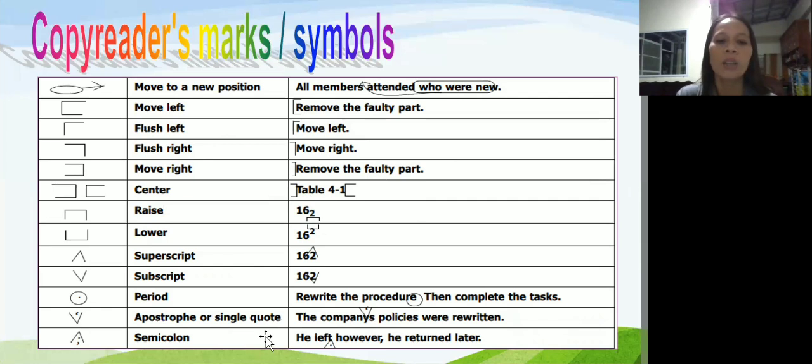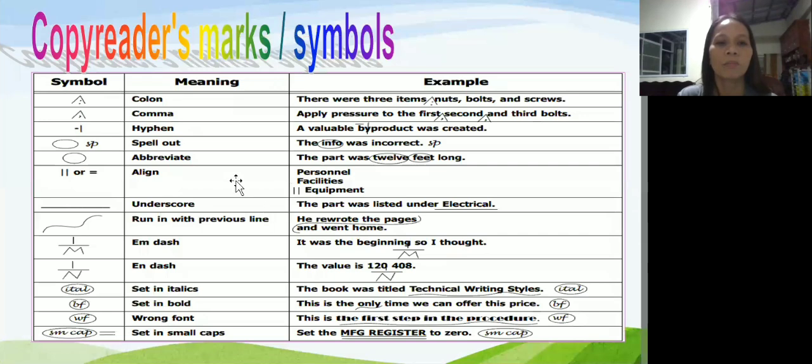Then apostrophe or single quote, inverted caret, then semicolon, caret, colon, comma, hyphen, para pareho lang. Ang hyphen, slash, pwedeng caret, tapos gitling. Or kung kulang ng space, lagyan ng slash and then guhit. Spell out at saka abbreviate, bibilugan.